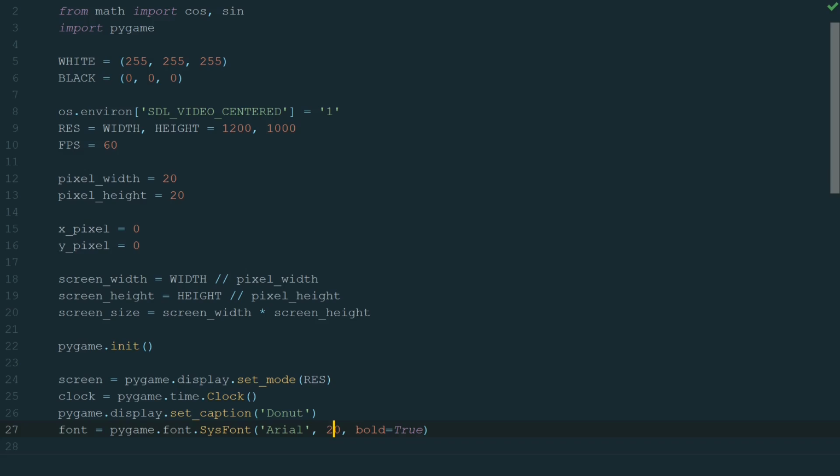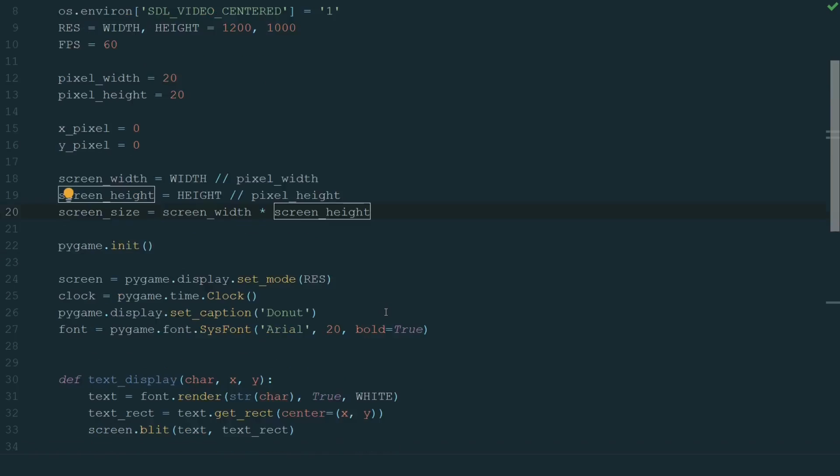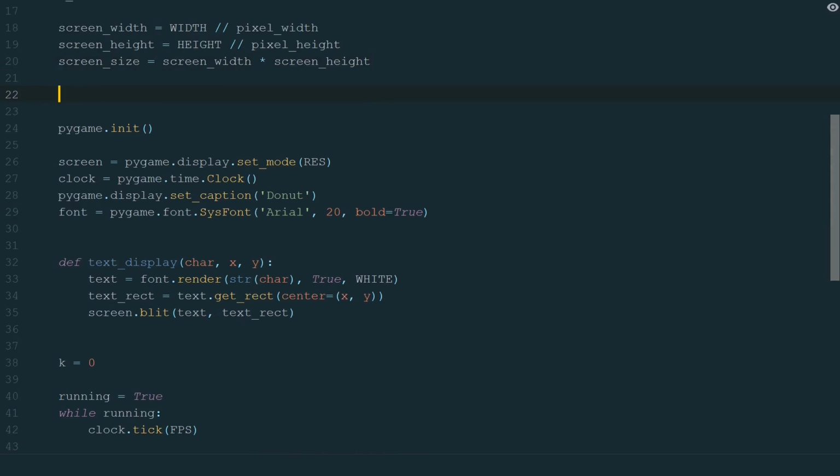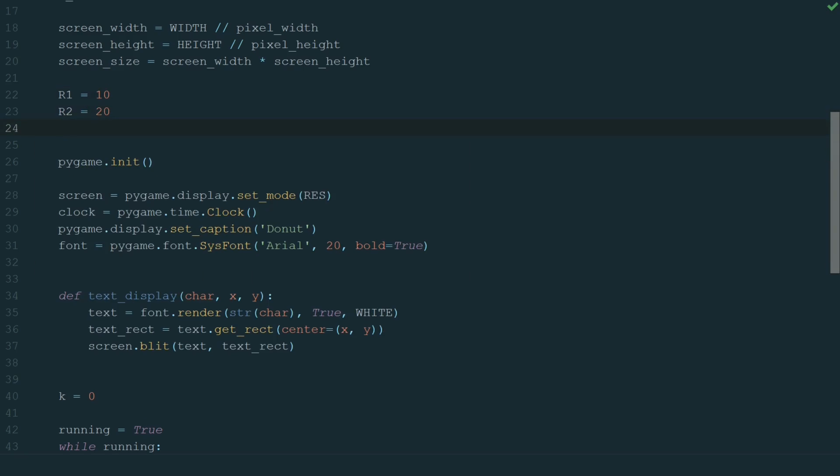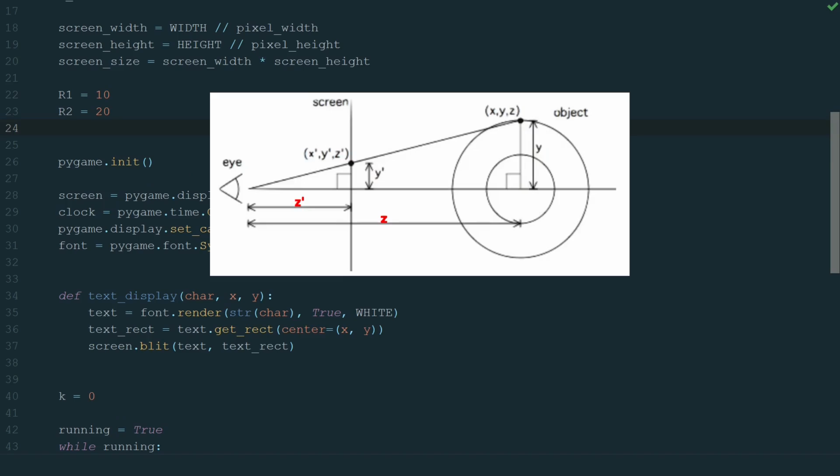Okay, now we need some donut parameters, like R1, small circle's or donut section radius, and R2, distance from the central axis to small circle's center. Let's have R1 equal to 10 and R2 to 20. We will project the donut's coordinates to the screen, so we need Z backward and Z. Let's rename them as K1 and K2.